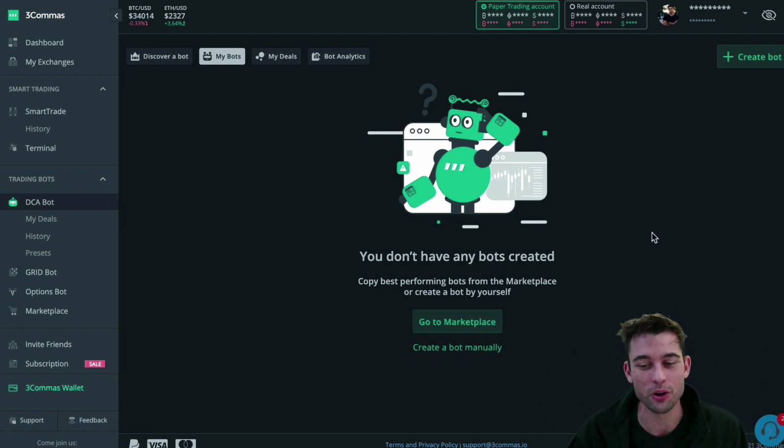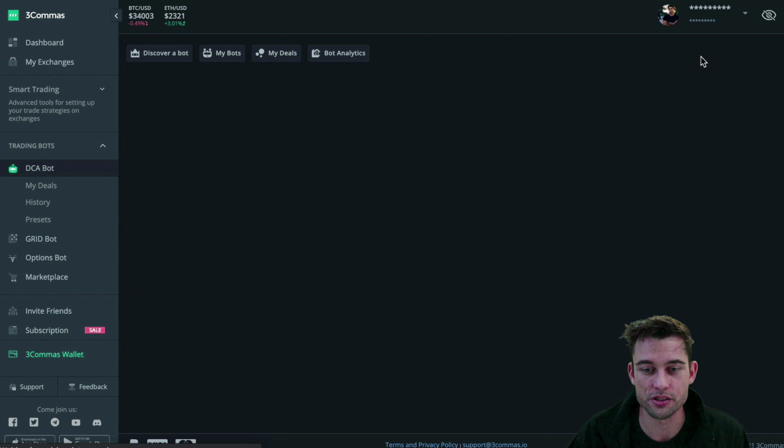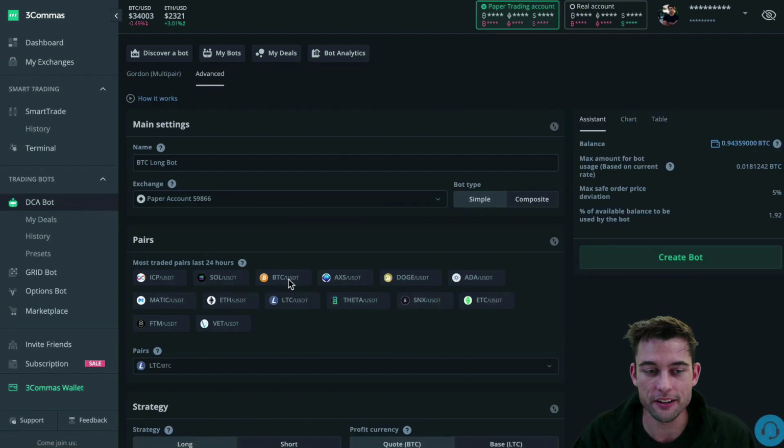And at this point, you don't have any bots created. We're going to create one right now. So all you have to do is go up to the top right corner and you could click create bot, and it'll bring you to this page right here where you will be able to create your first bot.